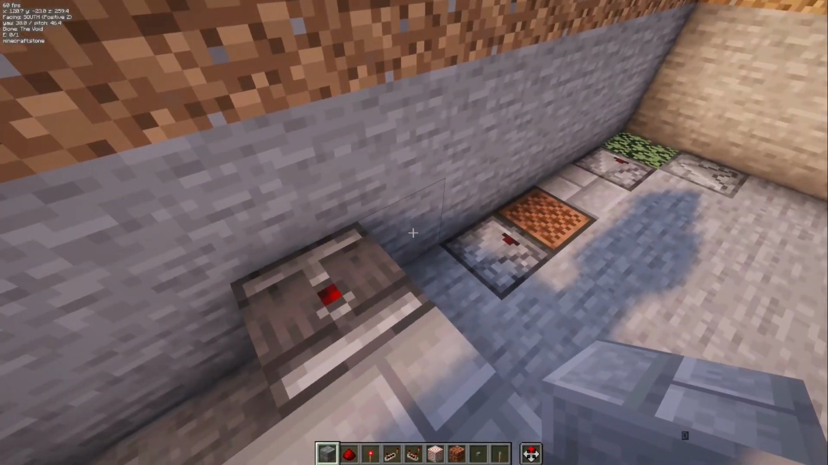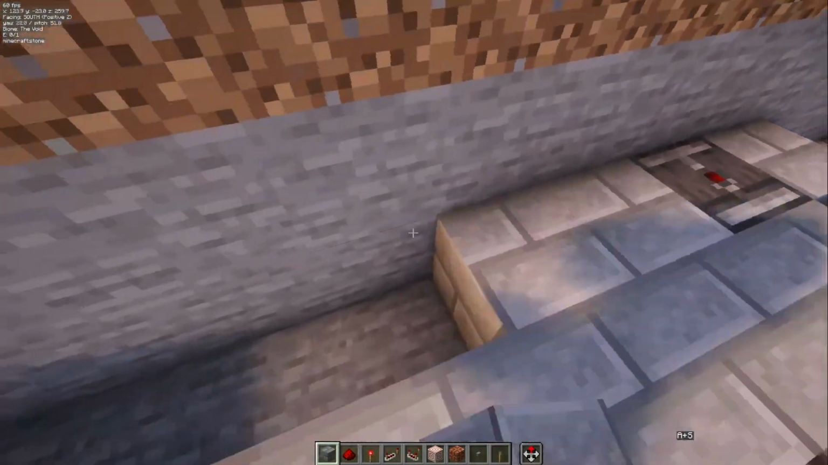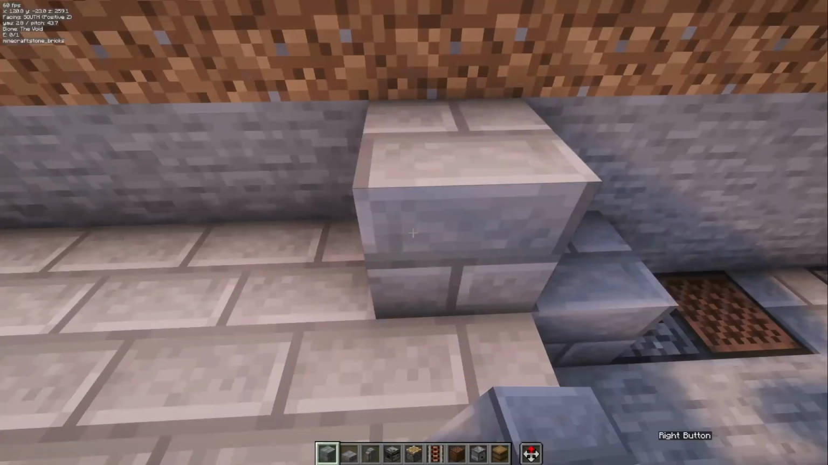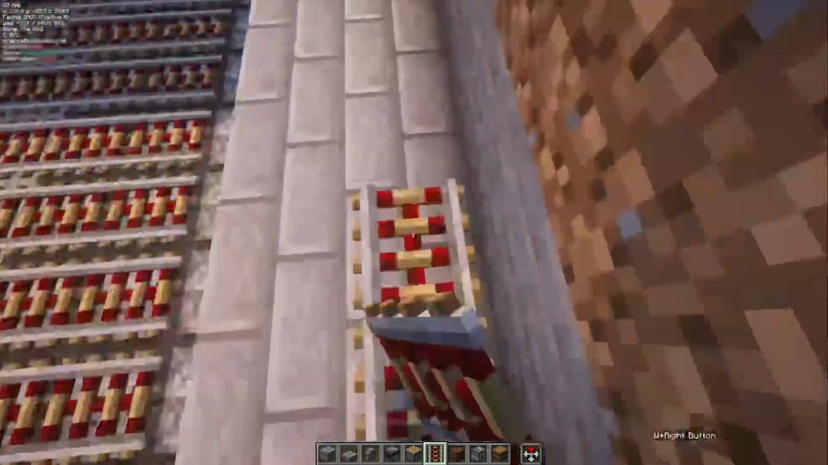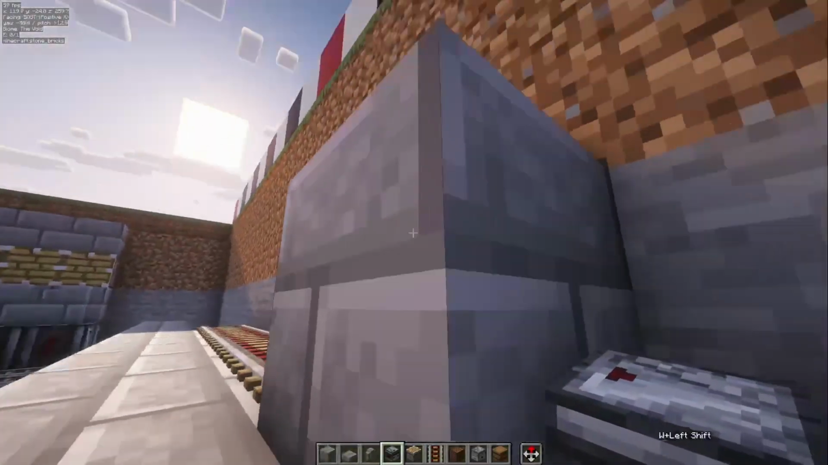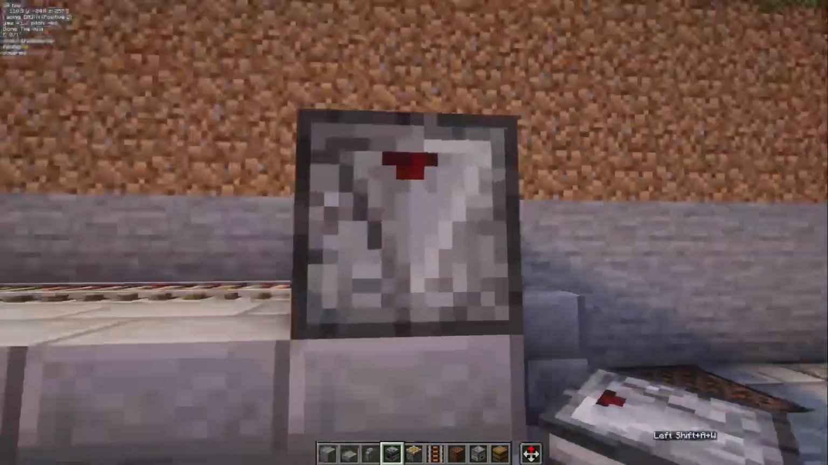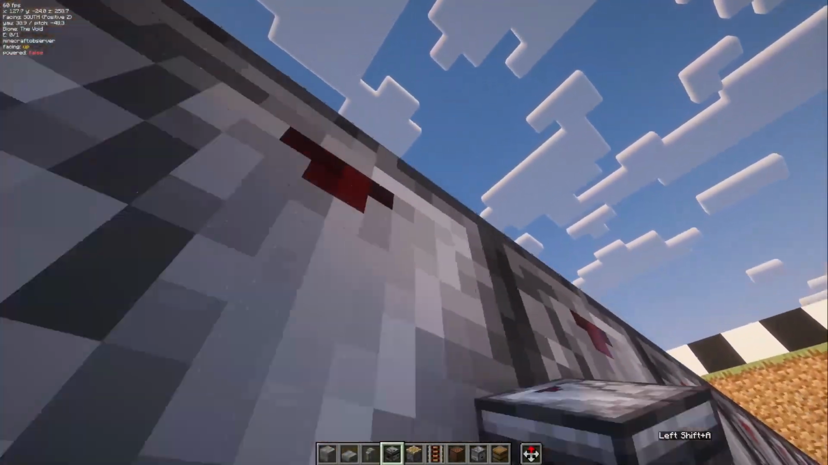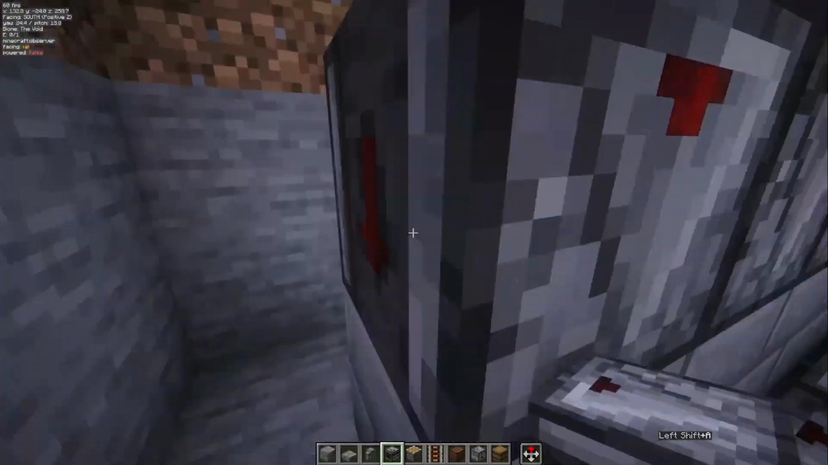Now we're going to place a block next to it here, and then 6 more on this side, so 3, 4, 5, 6. Then we're going to come back here and place a block on top, and rails, activator rails all the way to here on top of these blocks. Now we're going to use this block to place an observer facing up, and then we're going to come to the side, and then we're going to continue doing that, placing all these observers facing up.